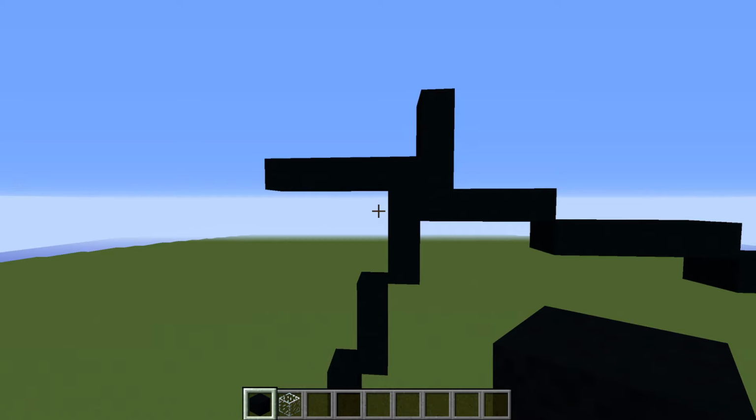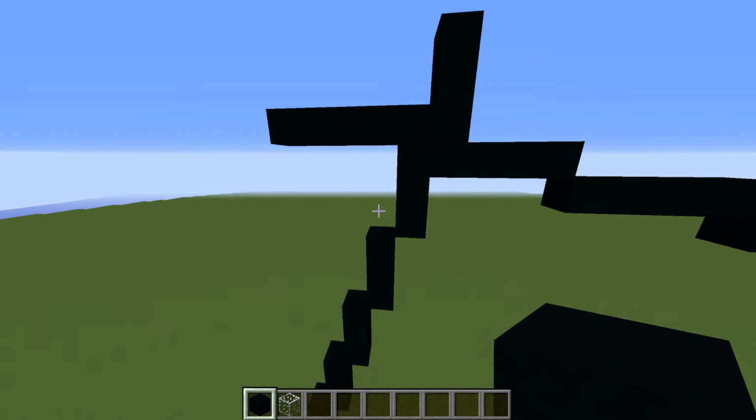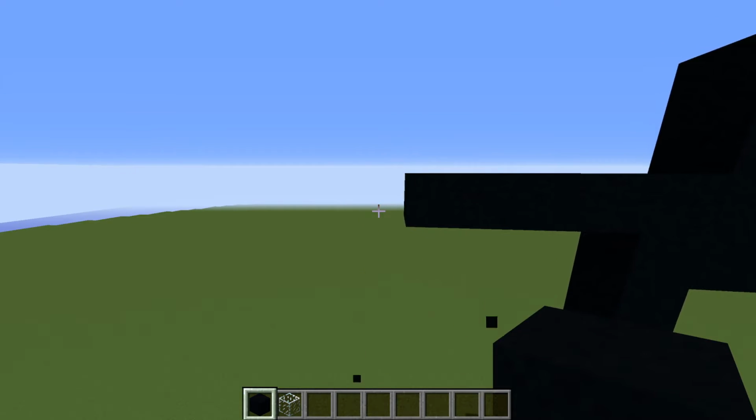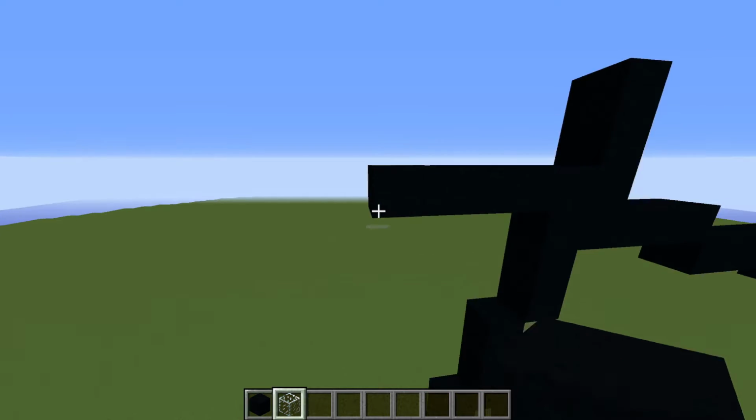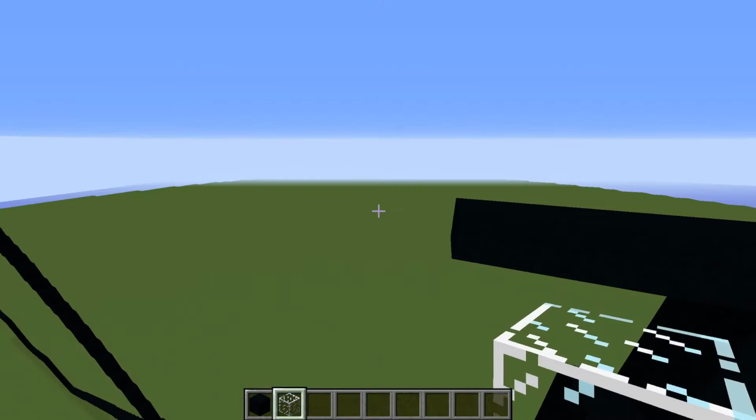So the next thing we're going to do is continue from here. From here we're going to be placing 1, 2, 3, 4, 5. We're going to be placing 5 sets of 4s going horizontal on the upper level to the left.